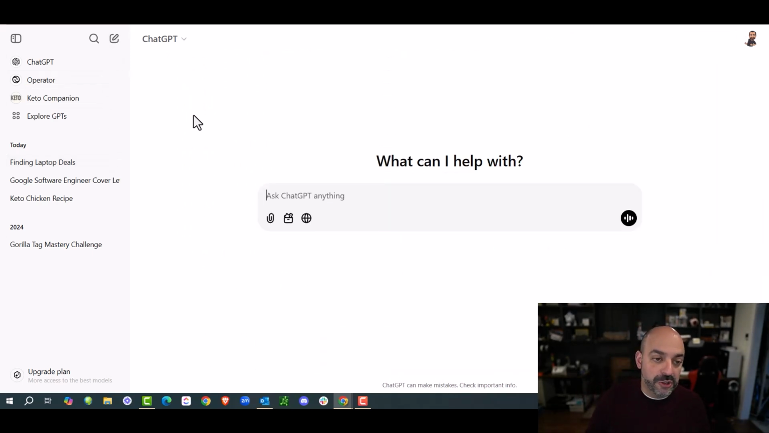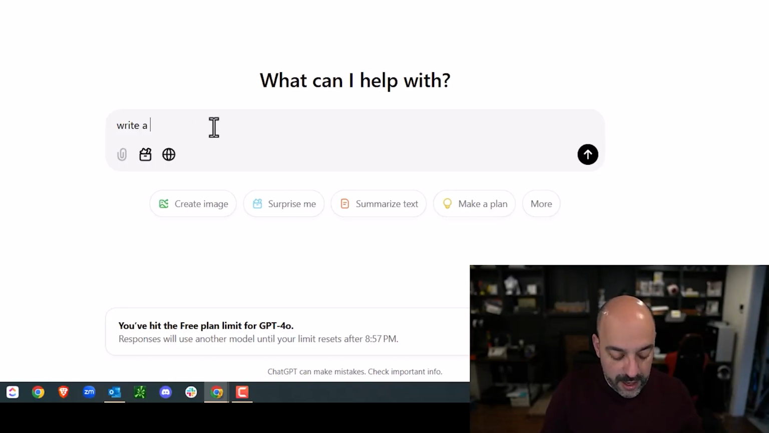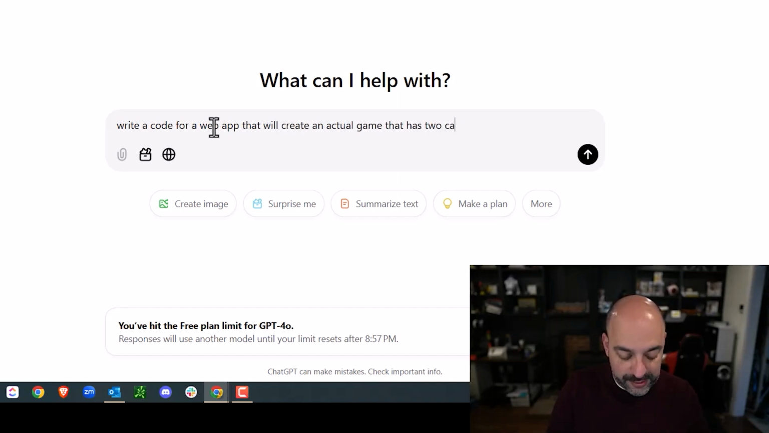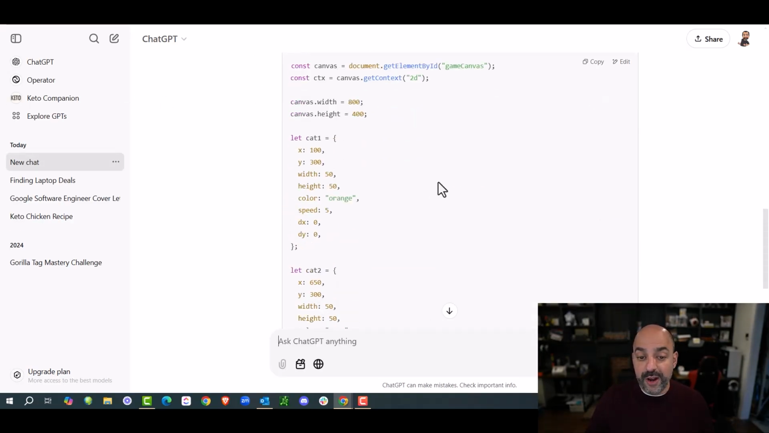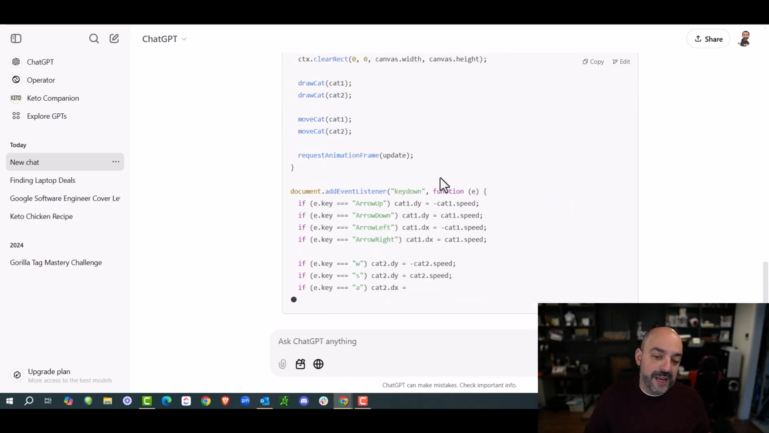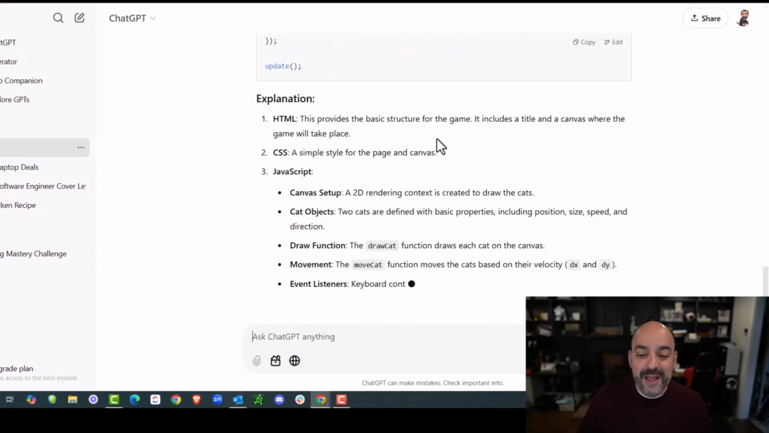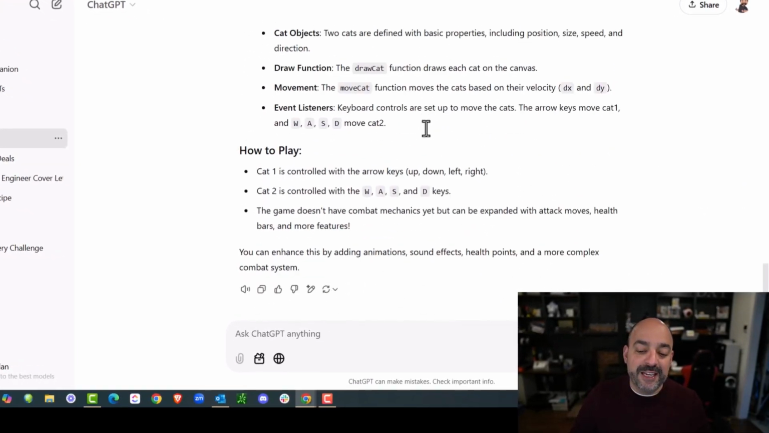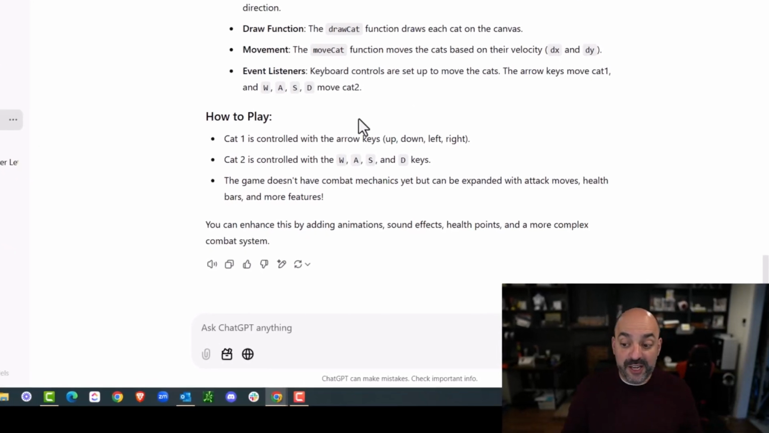The other thing that I want you to really learn is that if you wanted to code, it will actually help you code on top of it. Write a code, a web app that will create an actual game that has two cats fighting each other. And it'll give you the code, basic code in here, and it's going to write the whole thing out. You see? And then basically you would put this code into the specific places and it would actually work. Now, again, we're not going to get deep into coding because this will make this way longer. And it explains how you actually have to put it in and how to use the system and everything else. But again, this is the type of expectations that you can have with this.